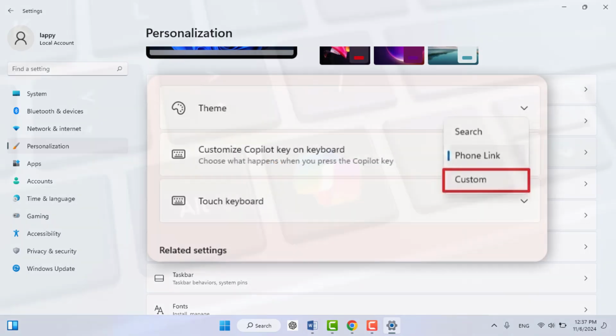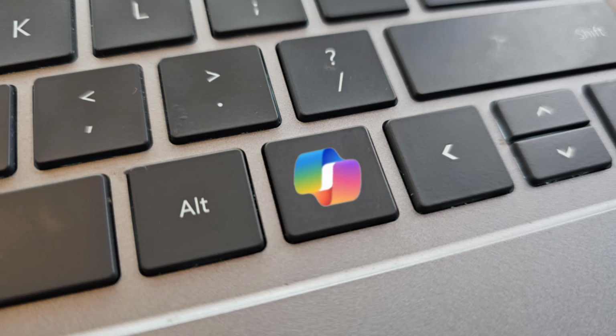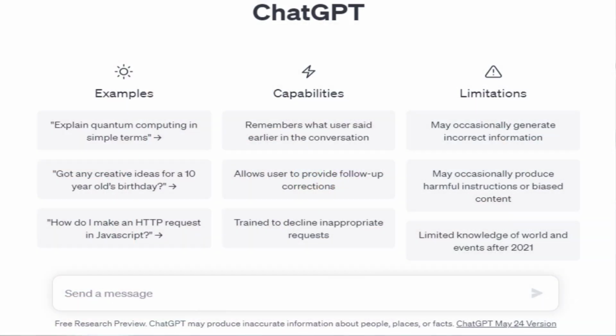That's it. When you press the Copilot key on your keyboard, it will now open the ChatGPT app. So this is the way to enable this setting.